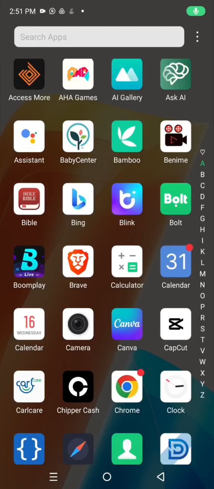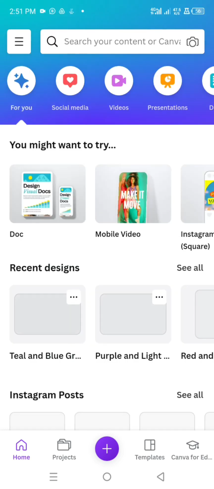So the first thing you have to do is to head over to the Canva application, and then you allow it to load the interface. Once you're done, now you're on the Canva interface.